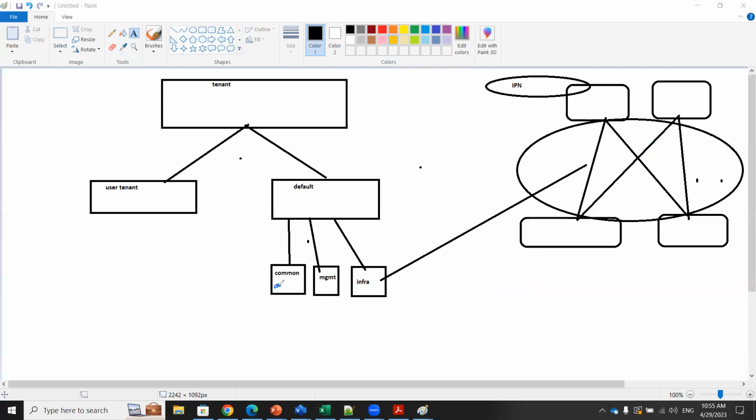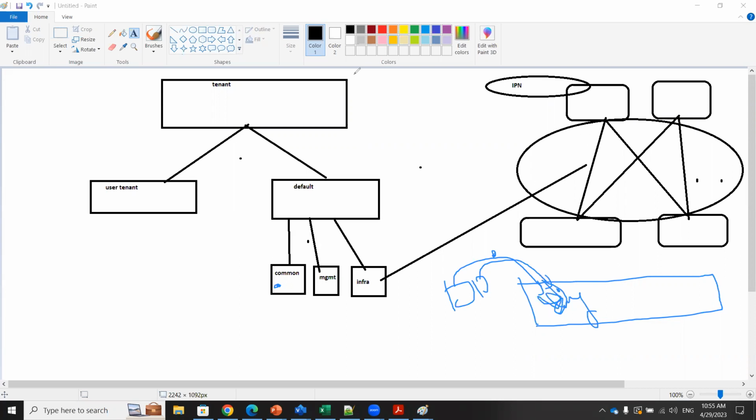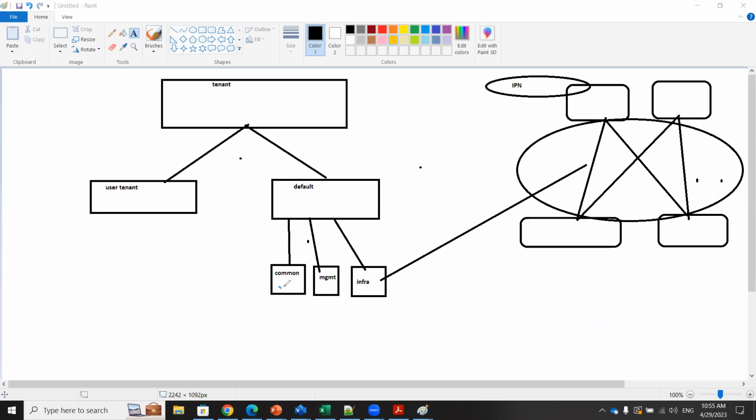Then there is the common tenant. What does the common tenant mean? All the shared services by default fall under the common tenant. It means that suppose you have two customers and they want to use the same services, you can deploy the services under the common tenant and they can use the same services. Any service deployed under this tenant can be consumed by any user within the ACI. Even a user tenant can consume.